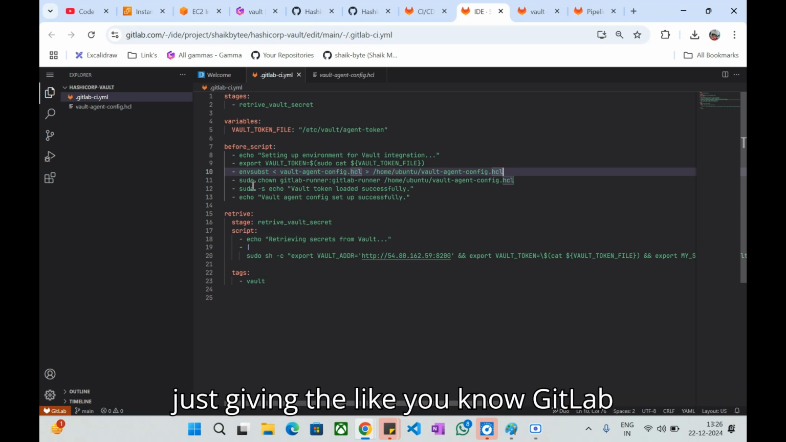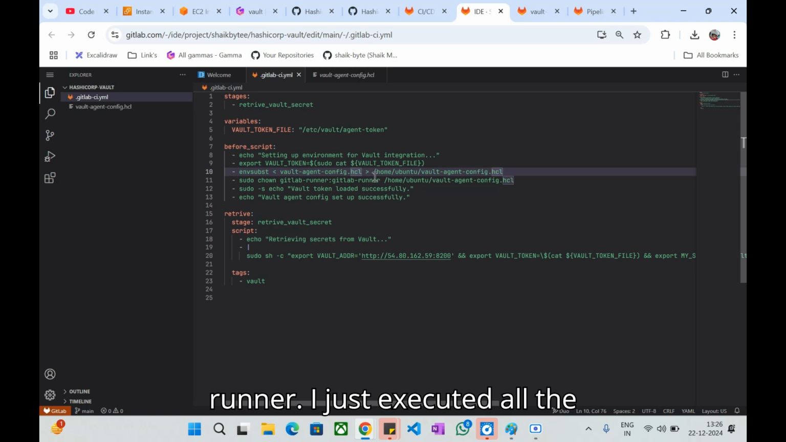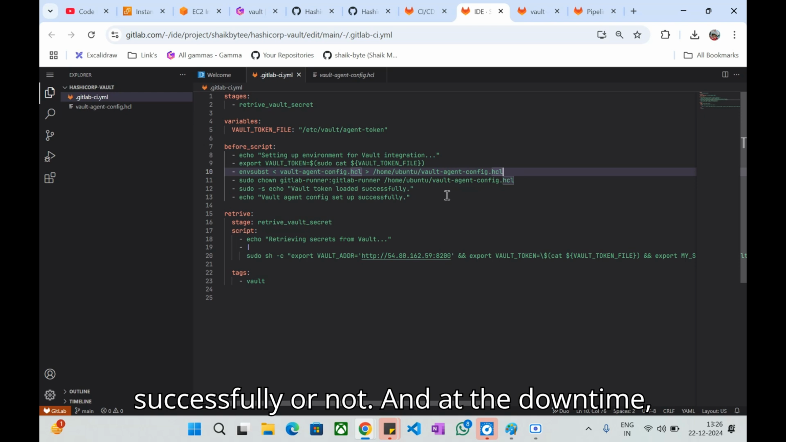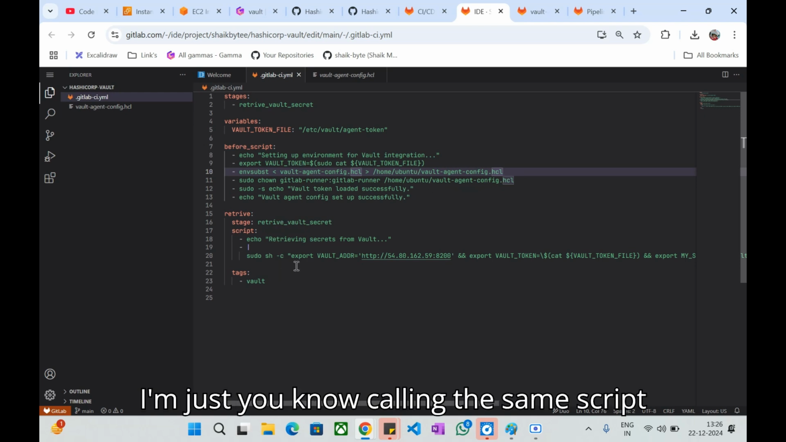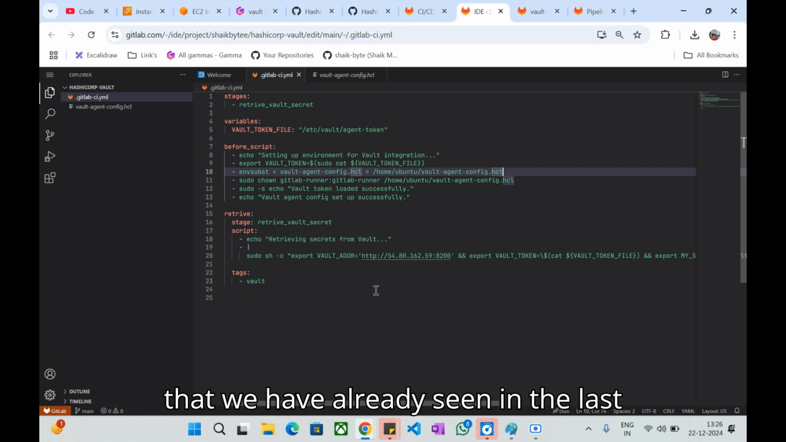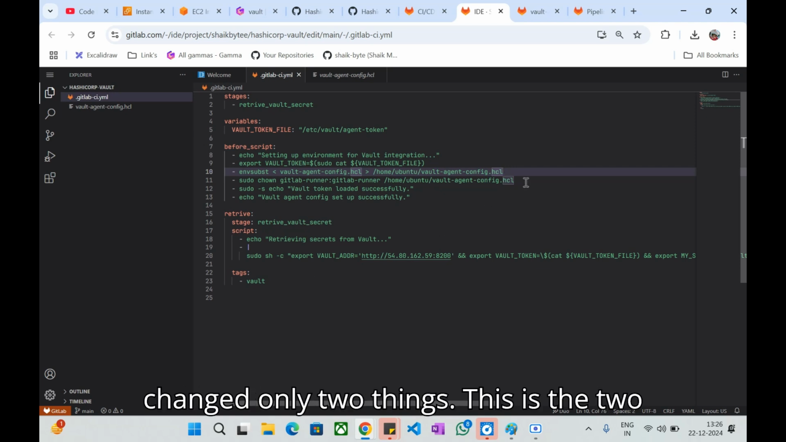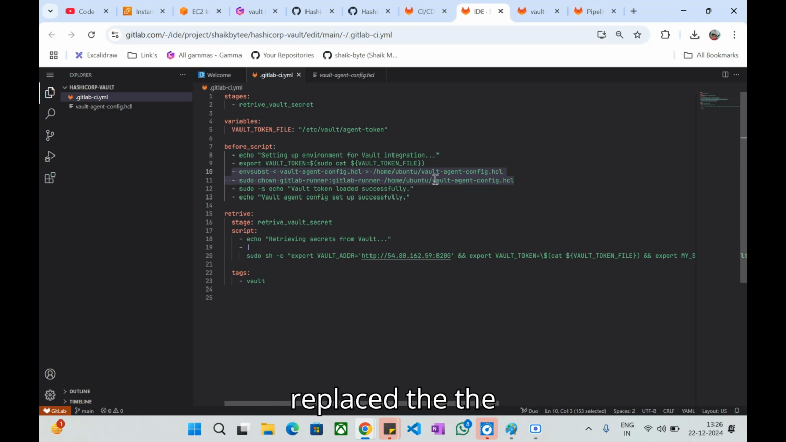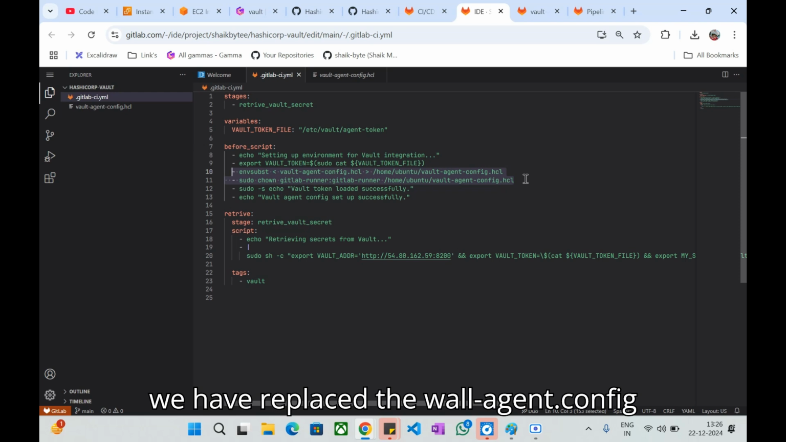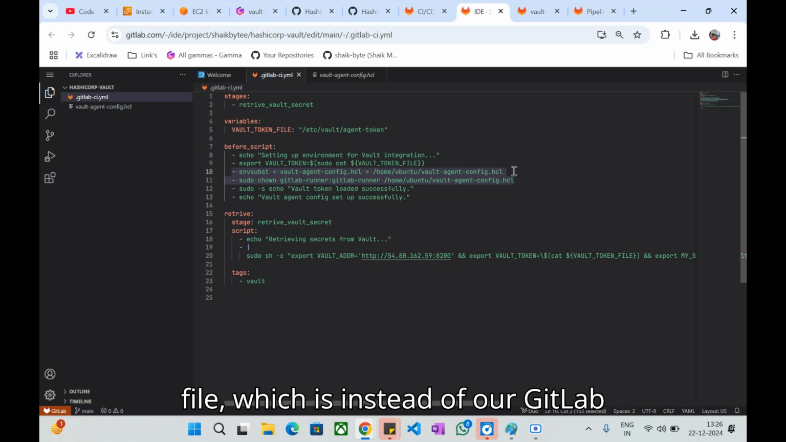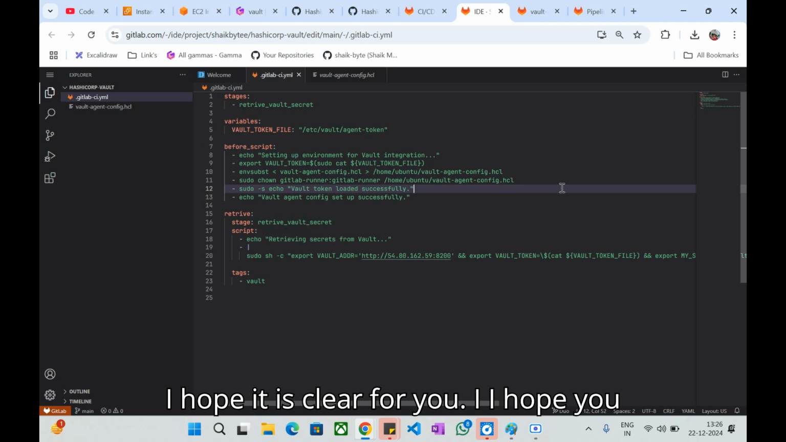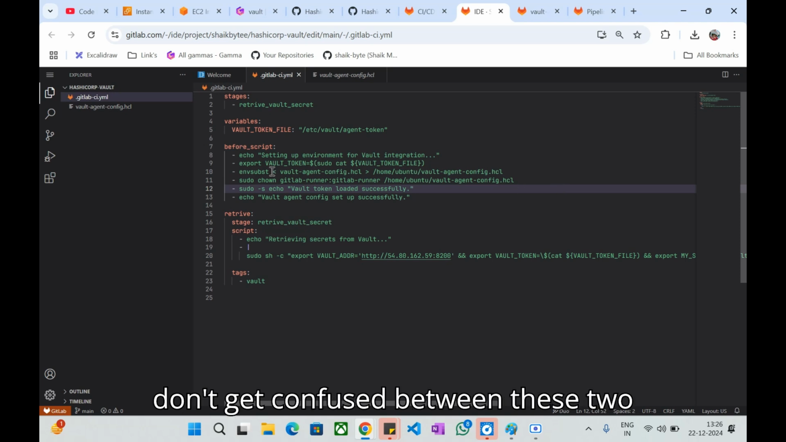And now I'm giving the GitLab runner all the permissions in the runtime itself. I'm just echoing whether the Vault loads successfully or not. And at the end, I'm calling the same script that we already saw in the last video. So in this video, we have only changed two things, these two scripts. We have replaced the vault-agent config file, which resides inside your GitLab agent, with the file which resides inside your GitLab repository. I hope it is clear for you. I hope you don't get confused between these two scripts.